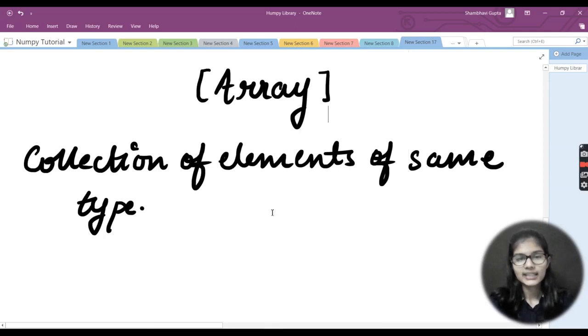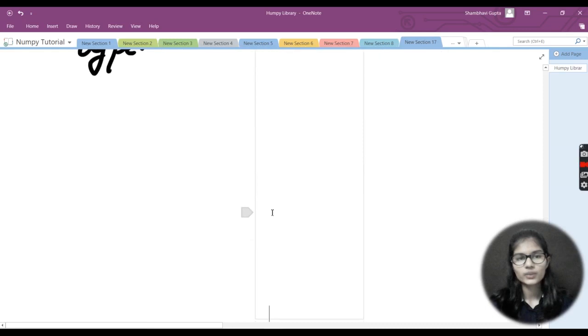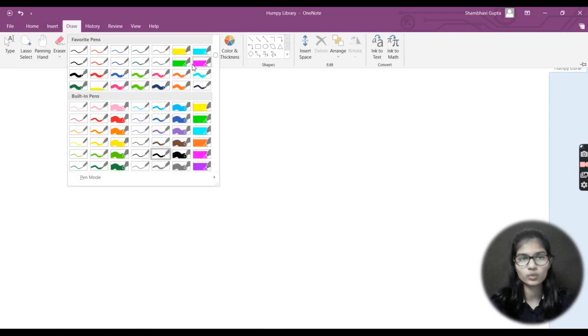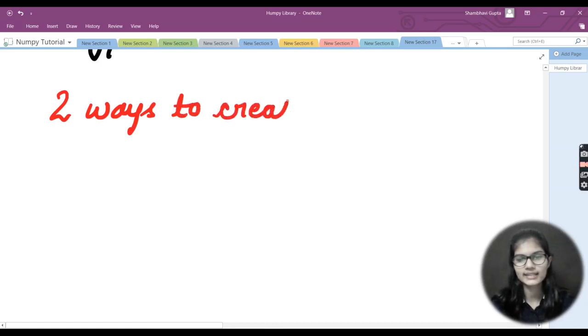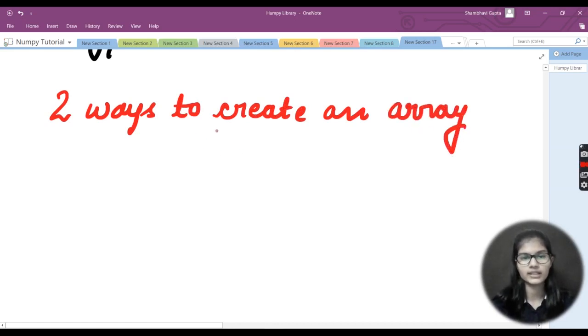Now, what are the ways we have for defining arrays, like how many types can be used for creating arrays? Okay, so I'll be writing here that there are basically two ways to create an array, right? We'll be discussing both of the ways right now. I'll just be branching it like this.